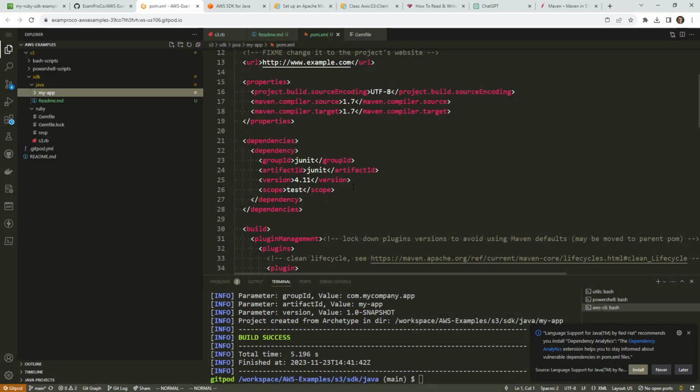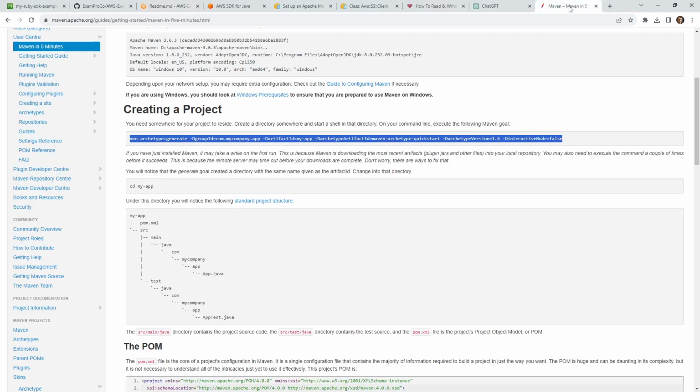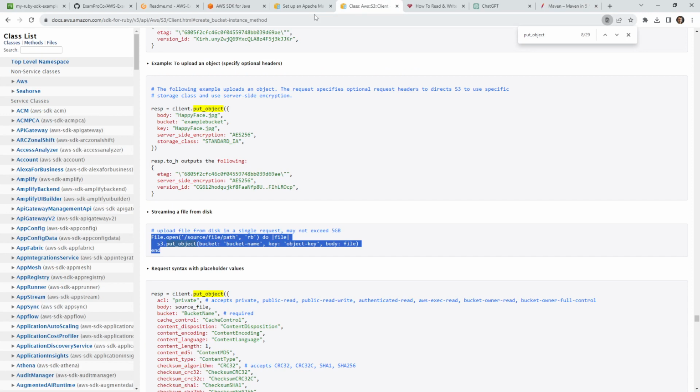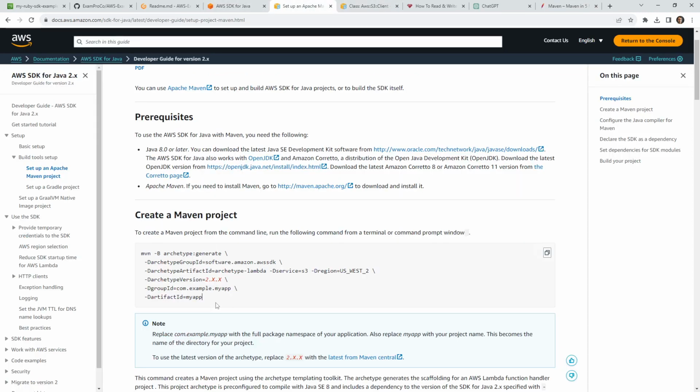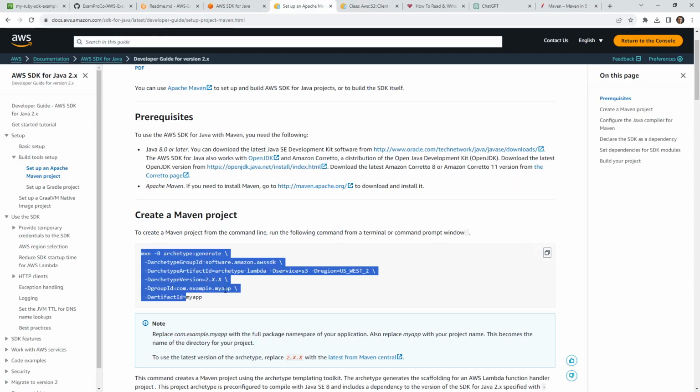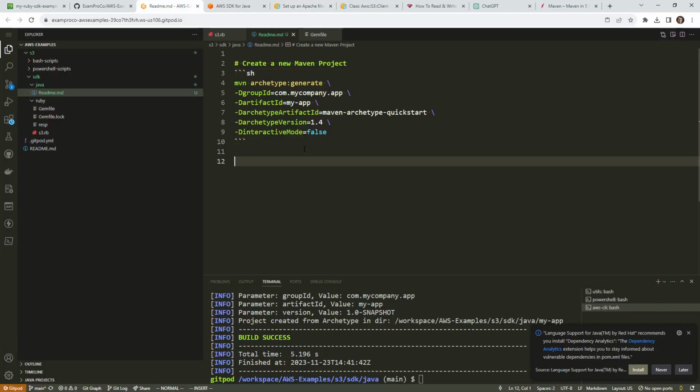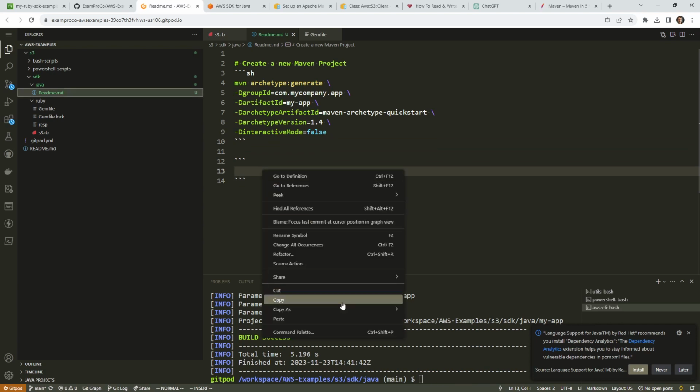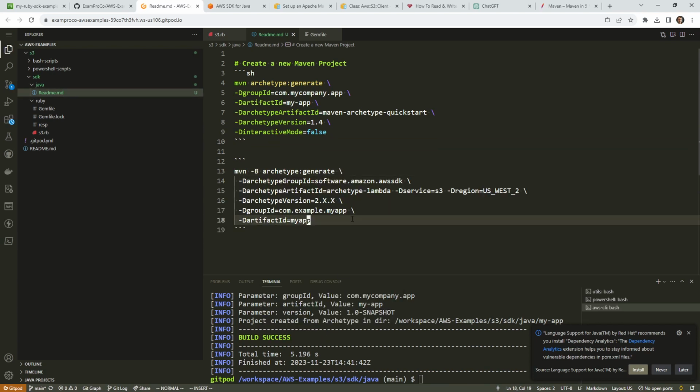Otherwise, we have to manually configure this POM file. I really don't want to do that. And this one appears to already be configured for S3. So let's see if that will do what we want. I'm going to go ahead and just copy this, and we'll put this down in our documentation. Okay. And paste that in, and we'll just kind of observe what the difference is.